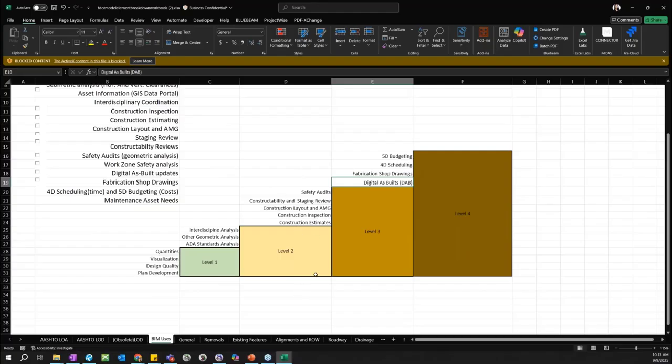Are we using it for construction? Are we using it for construction estimates, inspections, layout, potentially automated machine guidance, constructability reviews? And then the next level up is, are we trying to do digital as-built from it? Are we potentially using the model to generate shop drawings? Are we using 4D, 5D budget or scheduling?